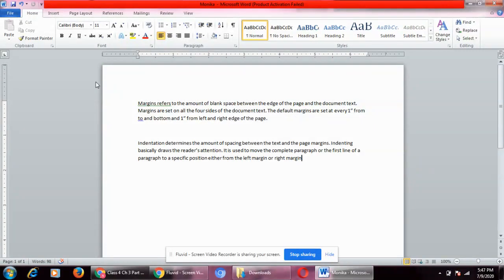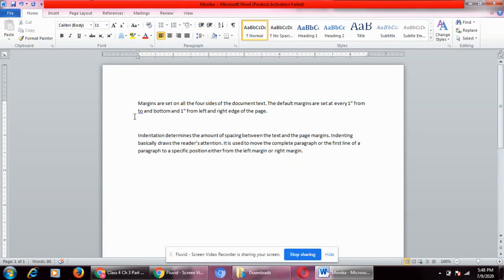Now, let me explain with the help of an example. As you can see on your screen, I've already written two paragraphs over here. First of all, I will select this first line: Margins refers to the amount of blank space between the edge of the page and document text. I've selected it. Now I will press the delete button from the keyboard. Delete it.